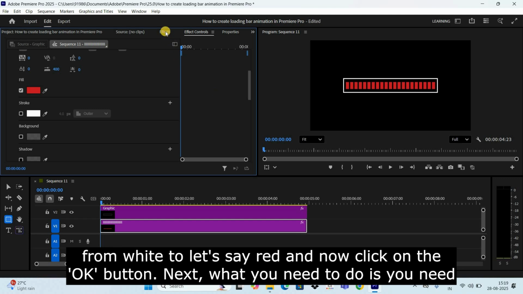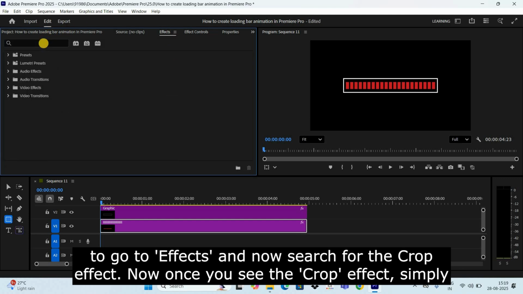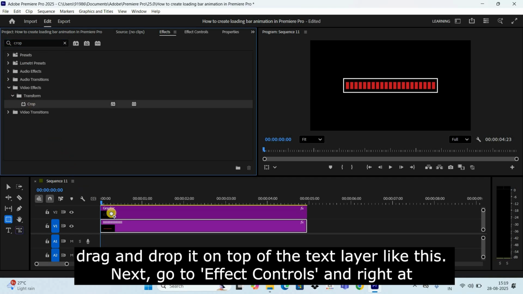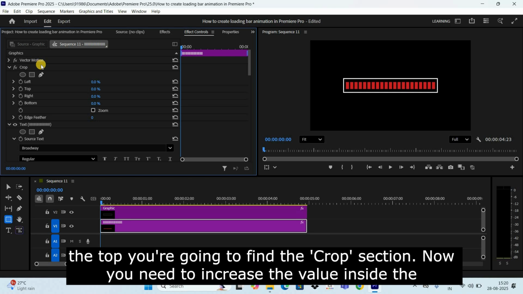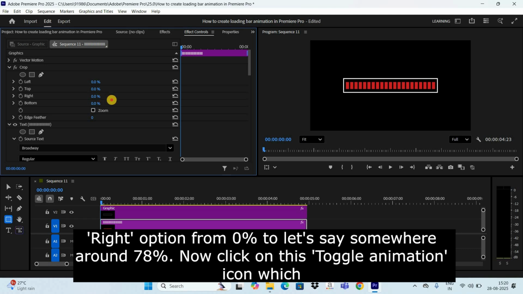Next, what you need to do is go to effects and now search for the crop effect. Now, once you see the crop effect, simply drag and drop it on top of the text layer like this. Next, go to effect controls and right at the top, you're going to find the crop section. Now, you need to increase the value inside the right option from 0% to, let's say, somewhere around 78%.